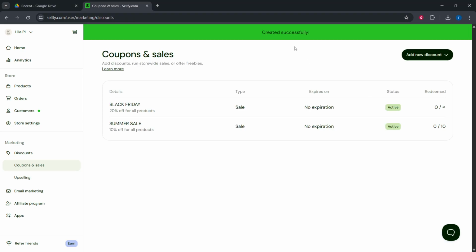And there you have it. By following these steps, you've successfully set up a sale on Sellfy, creating a win-win situation for both you and your customers.